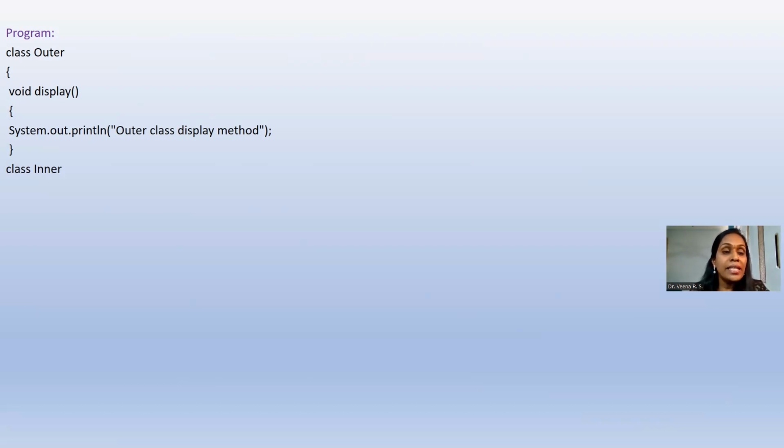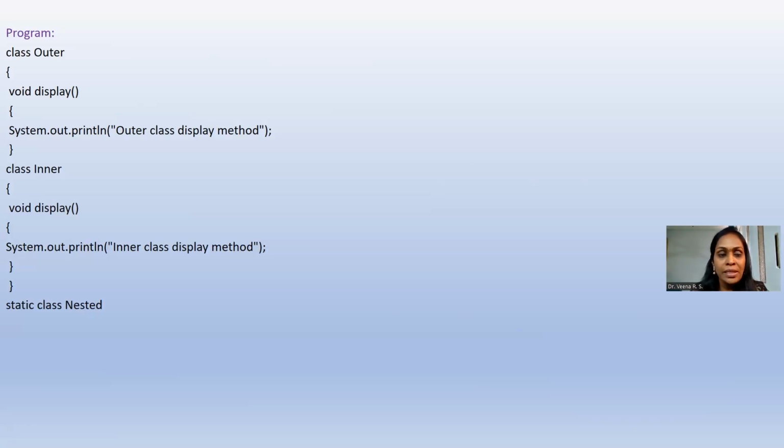And the class is created without a static keyword, so it becomes an inner class. In this inner class, we are trying to define the same method, that is display. And the definition of display here is it will display inner class display method. And that is the end of the inner class. So you have one outer class created. Within that outer class, you have created one more inner class. The inner class and outer class both have display methods, in which the outer class display method should display a message as outer class display method, and the inner class object should display inner class display method. I have also added the nested class that is of type static within this class. So a static class with the name nested.